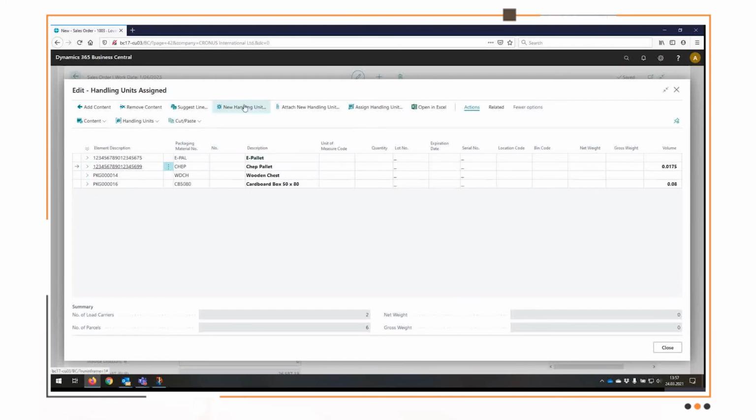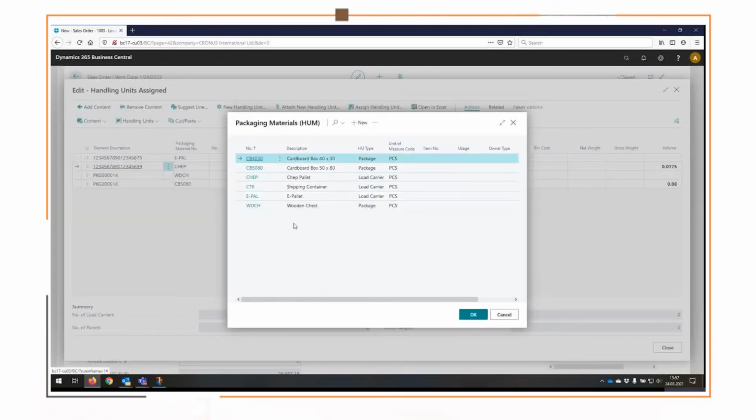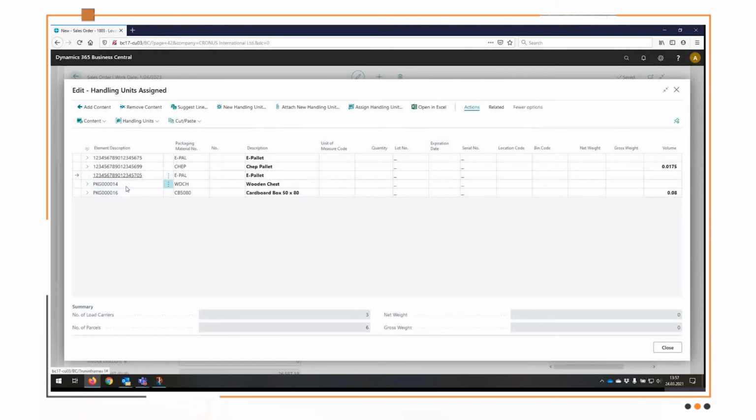The same goes for another handling unit. Now this time we use another pallet. It's an E-pallet. Also here, I can go to cut, go to the E-pallet, paste, cut, and paste. And now my order is structured in 3 pallets.